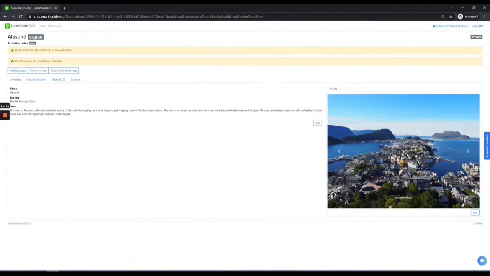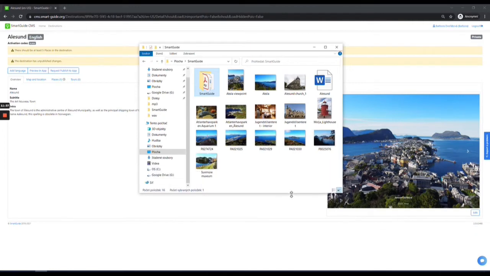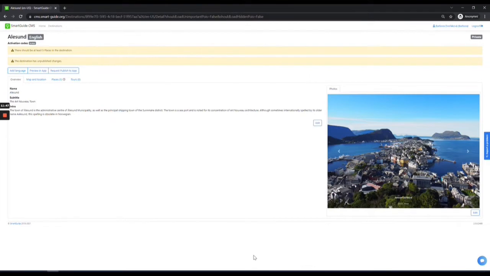I also have a folder with photos, where are all the photos I would like to use today. So it doesn't stop me and I don't have to search for them. So it's pretty easy and everything is within my computer already. And I believe now we can get to creating the places within our destination.